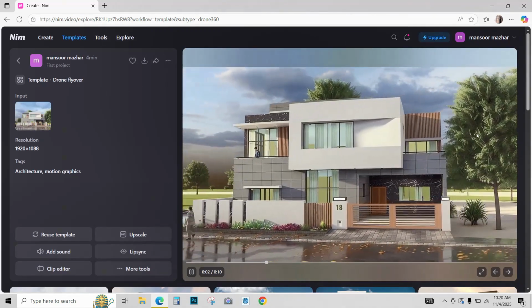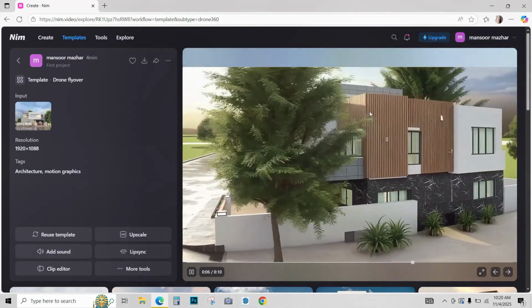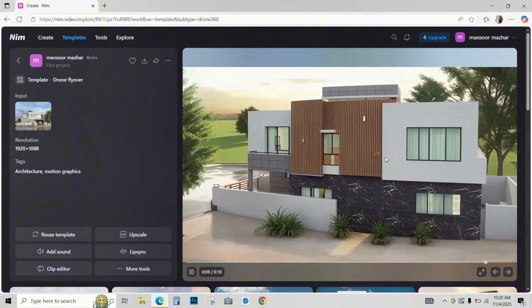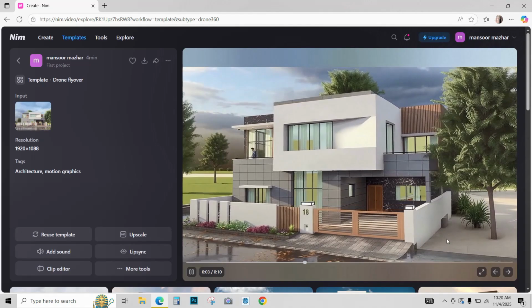I might just crop the first part of the video. I think I'll use it till this point and not use this part as that is not my own creation, but I think AI has done a pretty decent job.